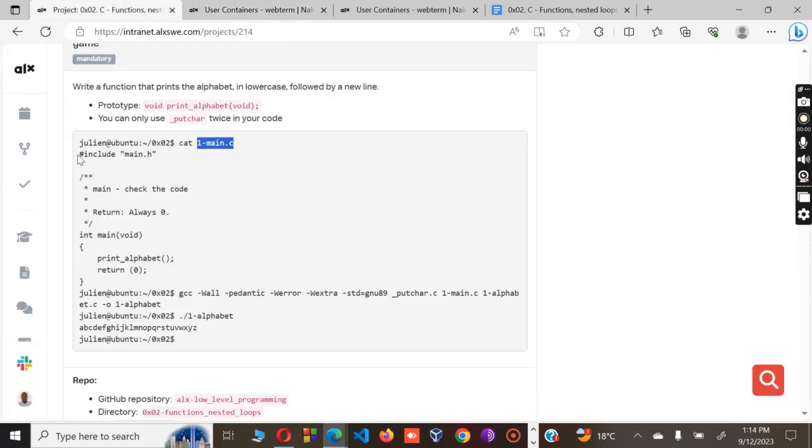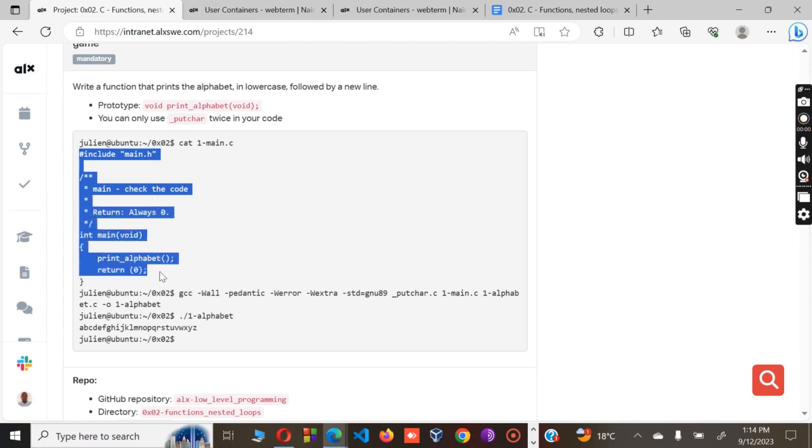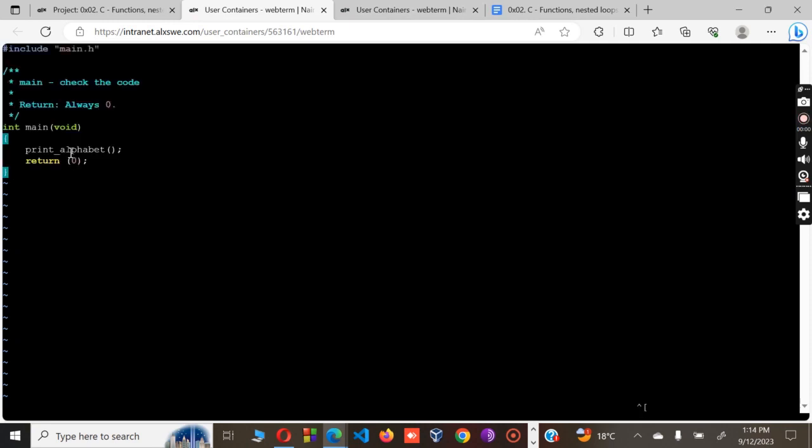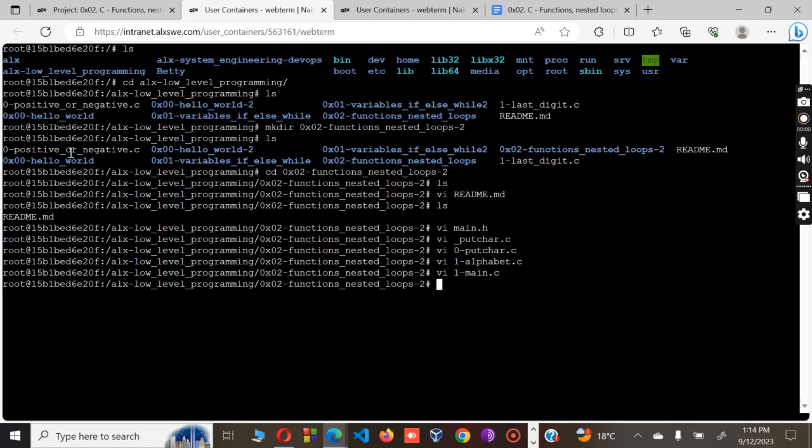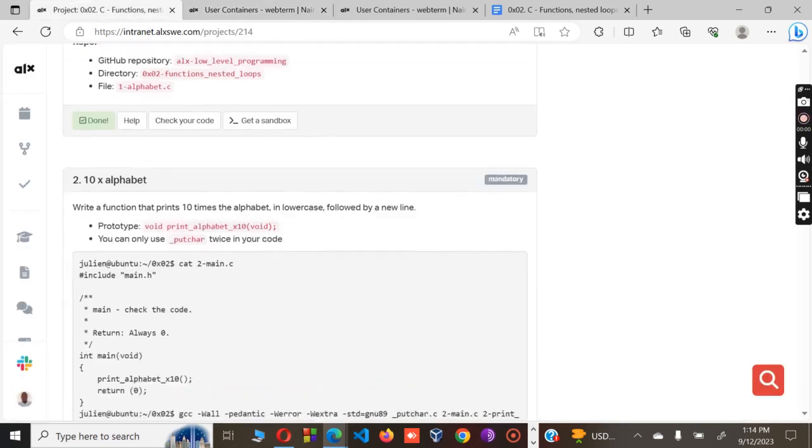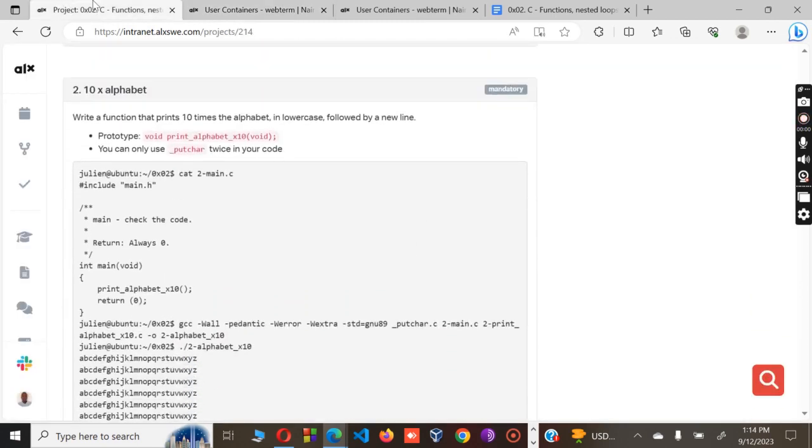Then next step, copy this part from this one all the way to that point. Okay, then you paste. Then escape. Colon, enter. So we are through with our number one. Let's move to number two, which happened to be number three. Then for number two, we are supposed to write a function that prints 10 times the alphabet in the lowercase followed by a new line. Now the prototype, this one, you can use the chart twice in your code.